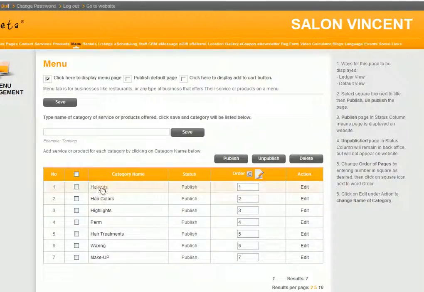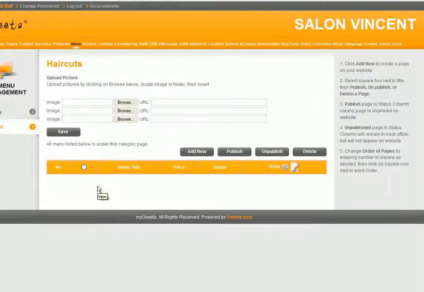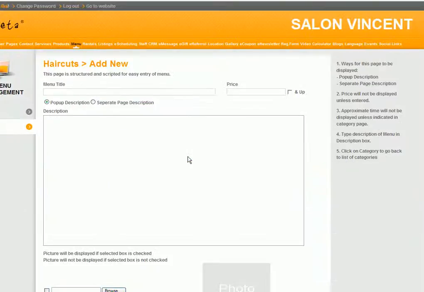Now to add a service in any of the categories, you click on the name of the category, and then you're able to upload up to 3 pictures, and the pictures that you upload here will go on the right-hand bar of the page, like here. Okay, so what I'm going to do is click Add New to add a service.